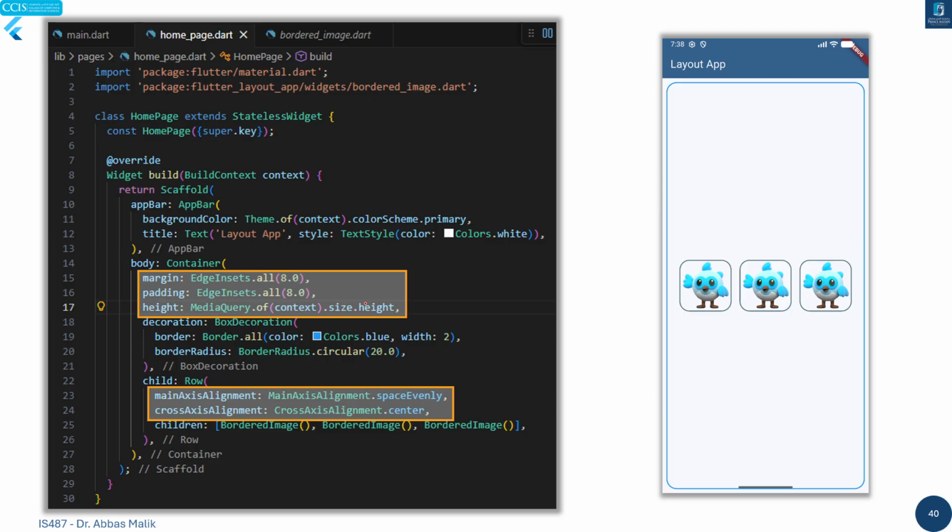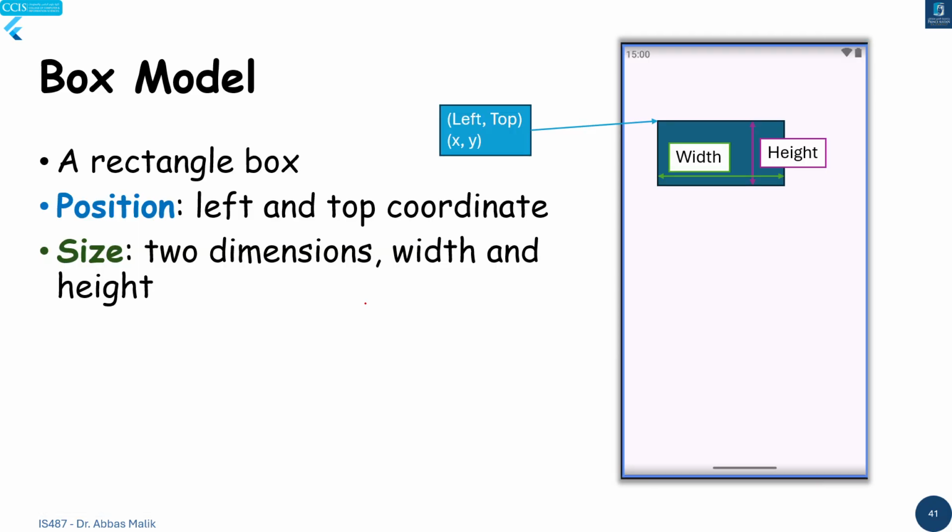Let me go quickly. So we have done that. So you can see why the cross axis alignment was not working when we just had a row, and it was not going into the vertical center of the screen.